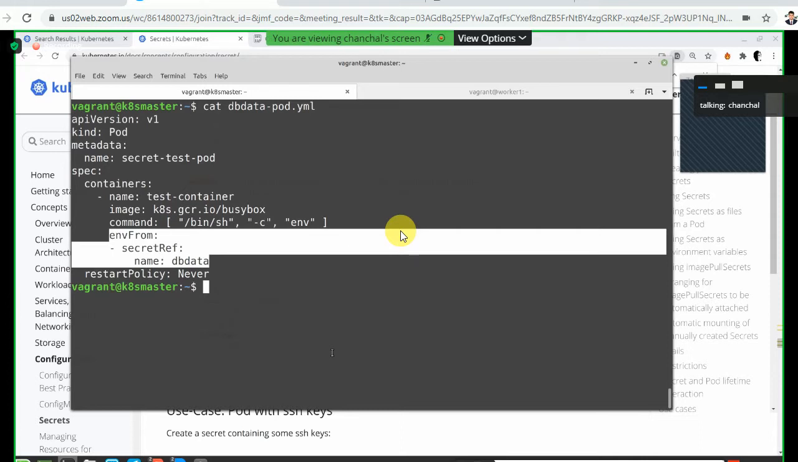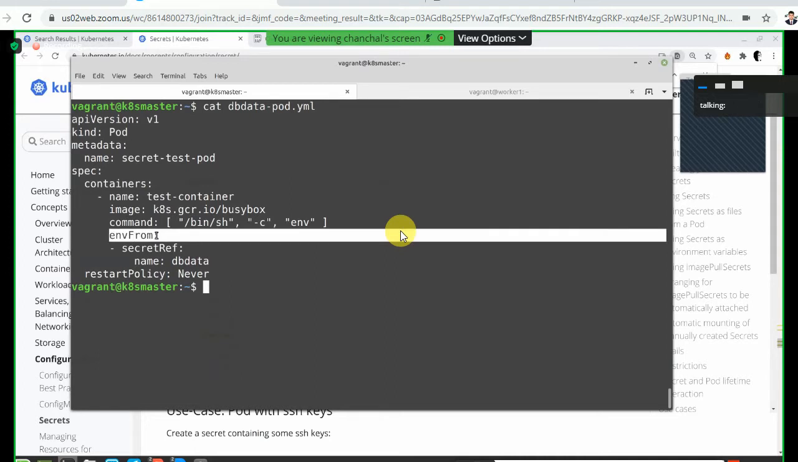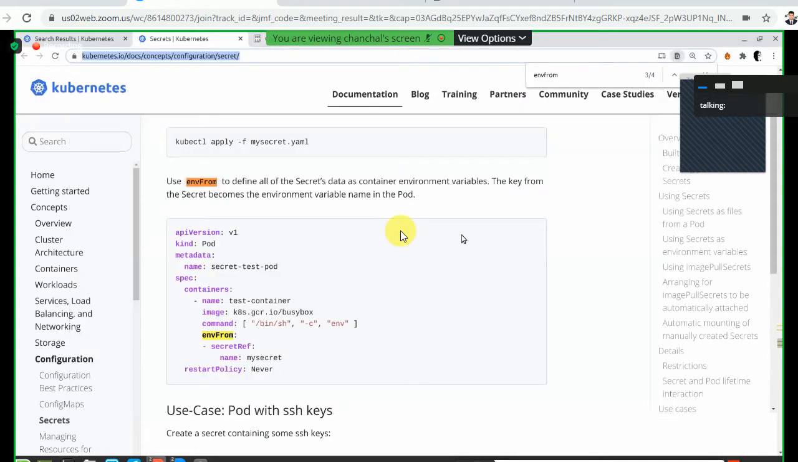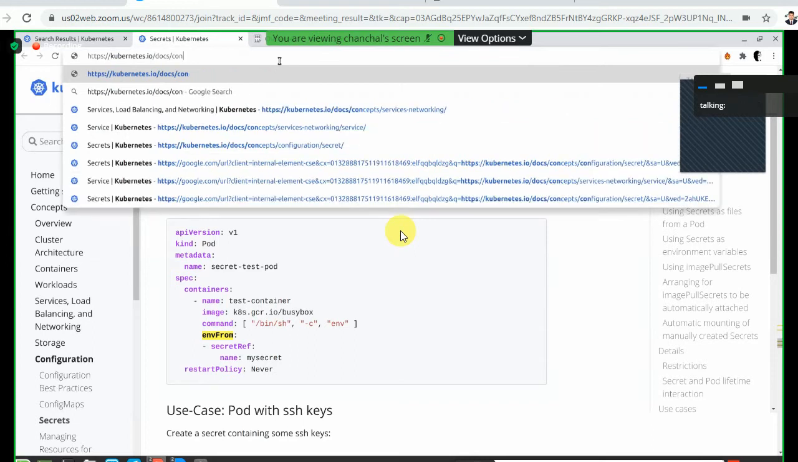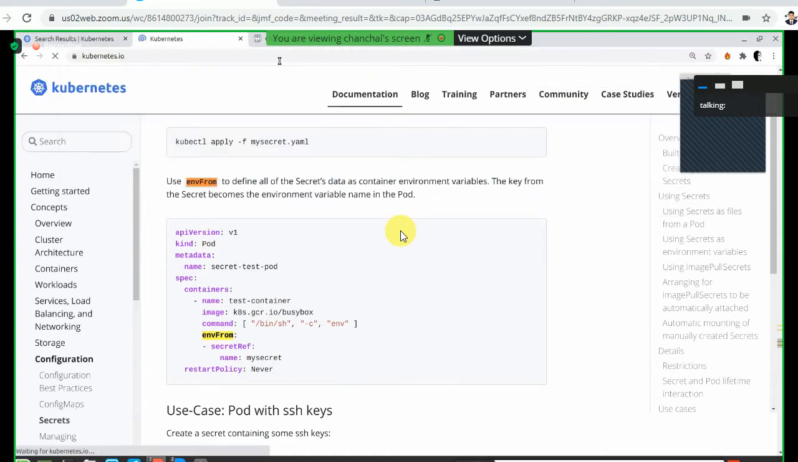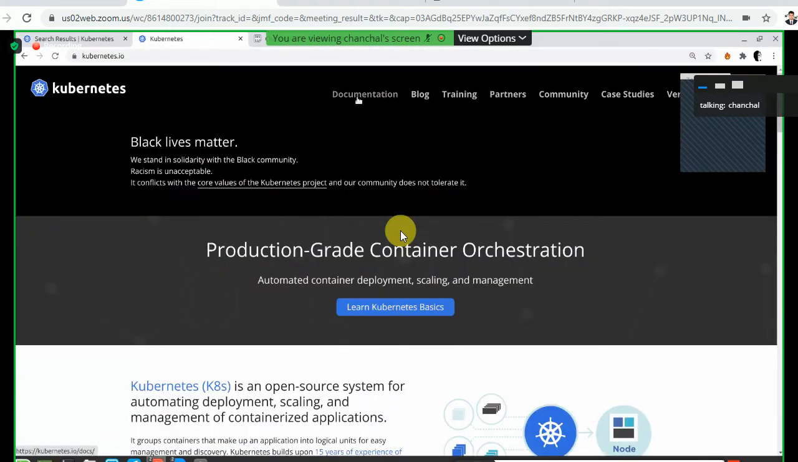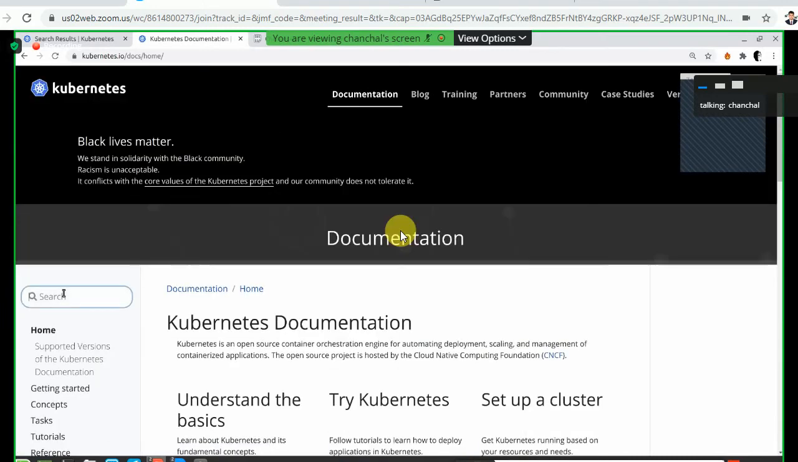If you remember the term envFrom, how are you going to reach the secret page? I will show you how you can come to this page and precisely to this place, so please make sure you start from here. How do I reach this point? Kubernetes docs, kubernetes.io, click Documentation, then click Secret.